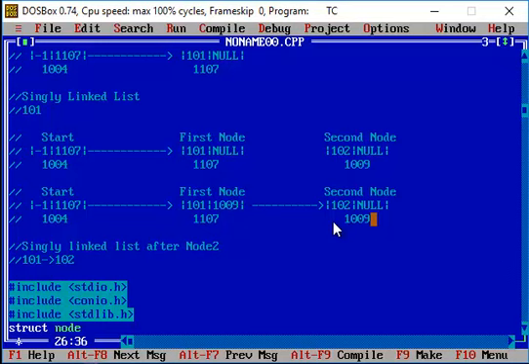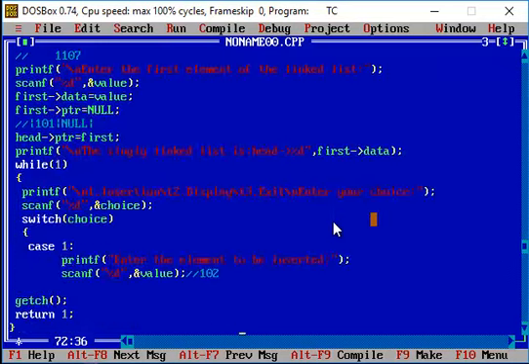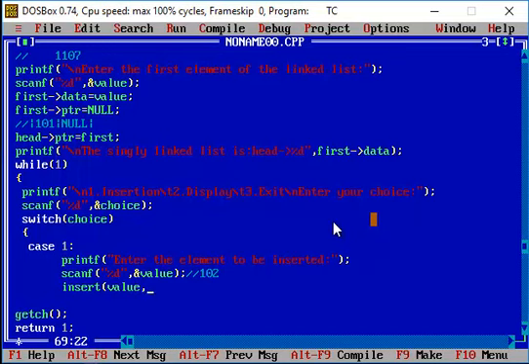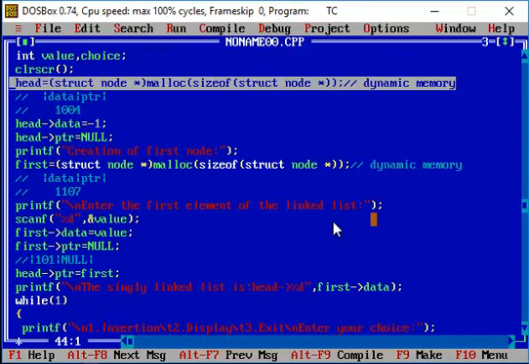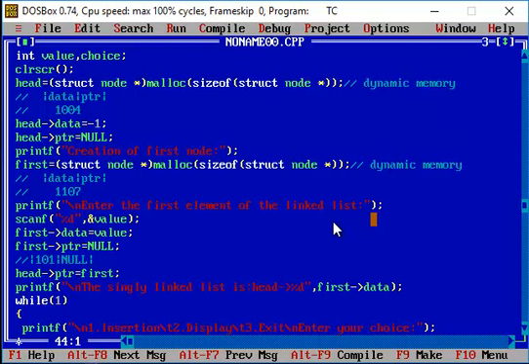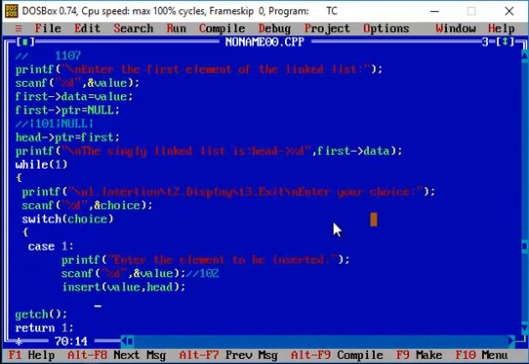So here I'm writing a function. I'm calling a function insert, and I'm going to pass the value and the address of the starting node or the head node. This statement will create a memory space for the variable head. Head is the header node, basically a pointer variable, and this pointer variable holds the address of your head node. That head node is getting passed to the function.